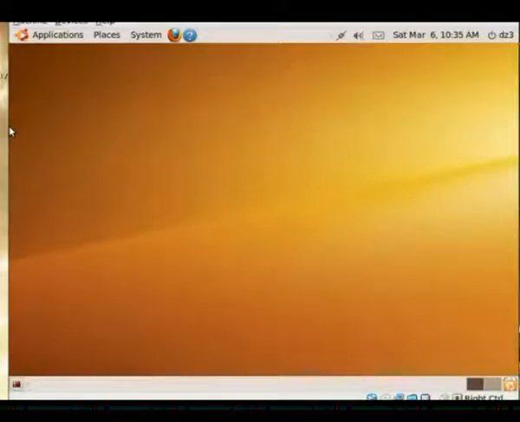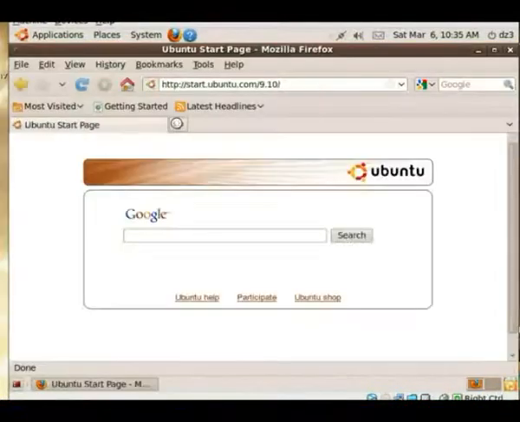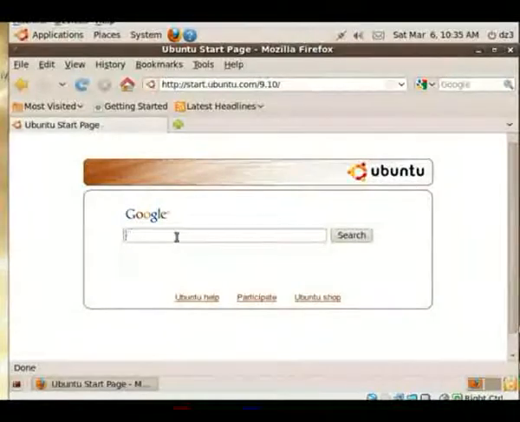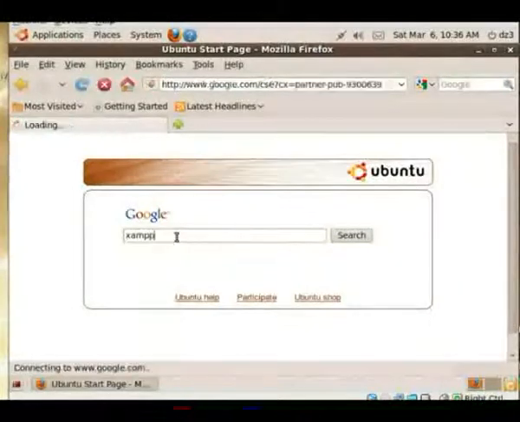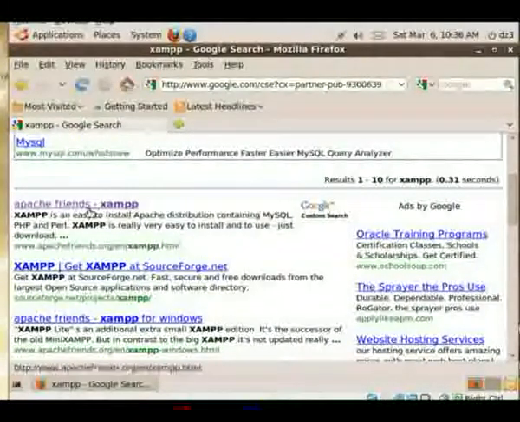So, the first step is going to be to open the web browser and go to the official XAMPP website. The name of the program we're going to be using is called XAMPP. Just a simple Google search will bring up some results. The first one should be Apache Friends, so go to their website.